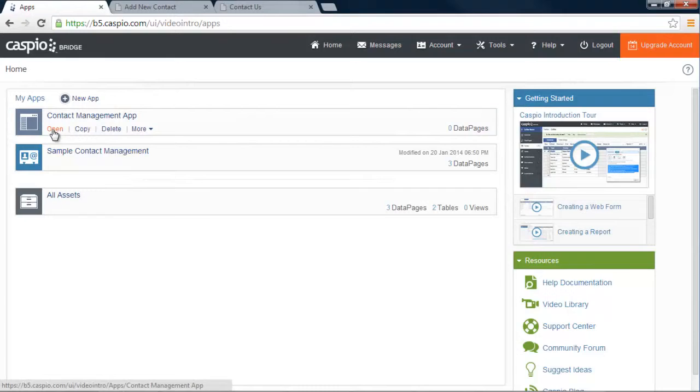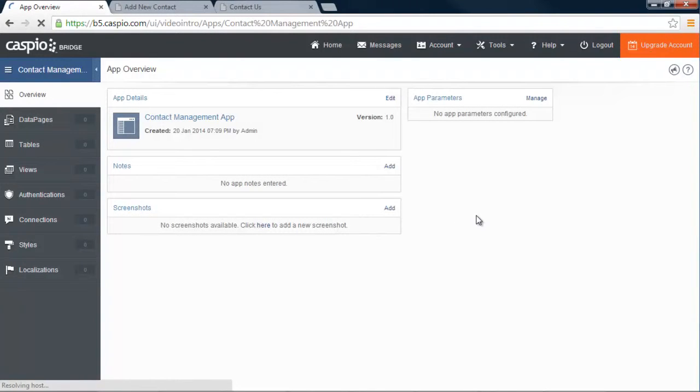Let's go ahead and click on Open, and this takes me to the overview page. Here we can add notes, images, and just keep track of the overall progress. So this is mostly informational. On the left side, you'll see the control panel, and these tabs are what we're going to be using to build our application. These are all the various objects inside Caspio that we need to use in order to build our app. And the first place that you want to start is the tables.